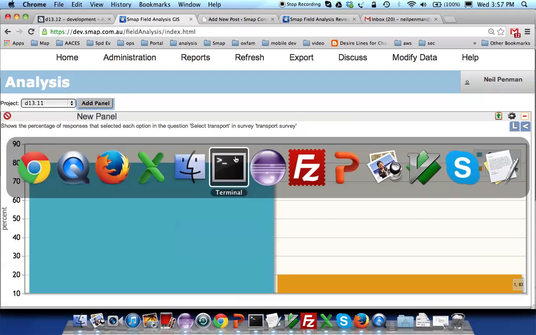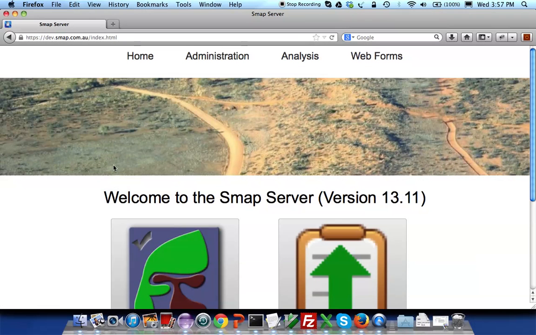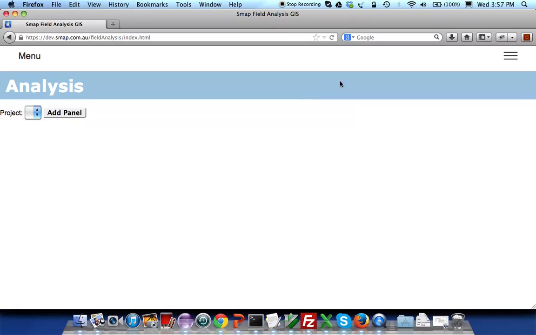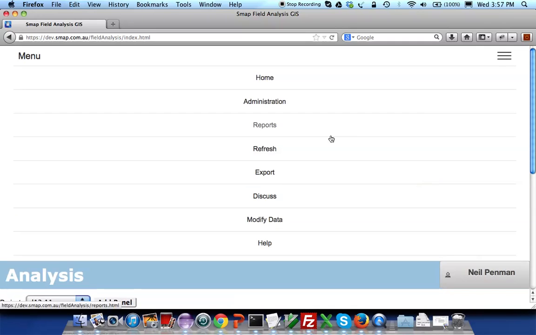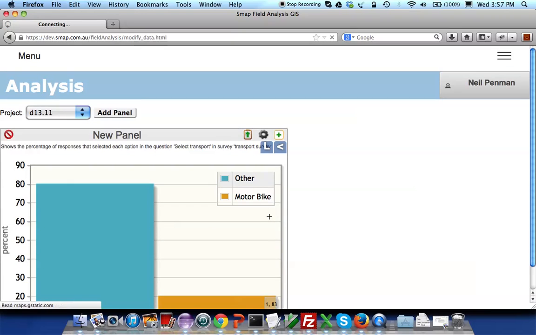I'm going to do this in another browser, Firefox, so that I can flick back and forth between the analysis page and the review page. Let's select analysis again. And now I'm going to select from here modify data.